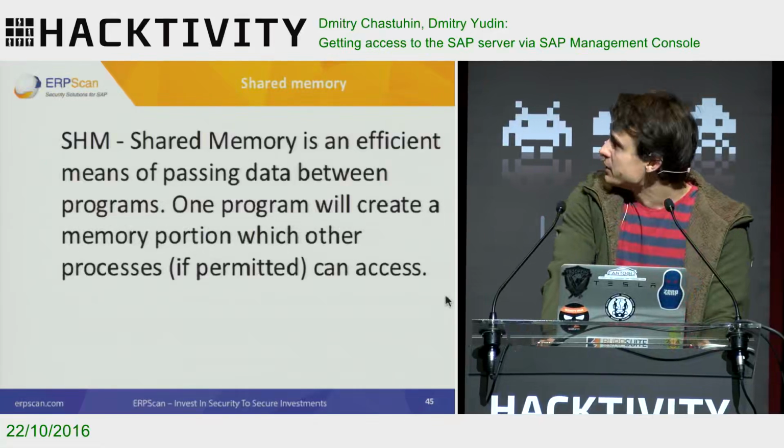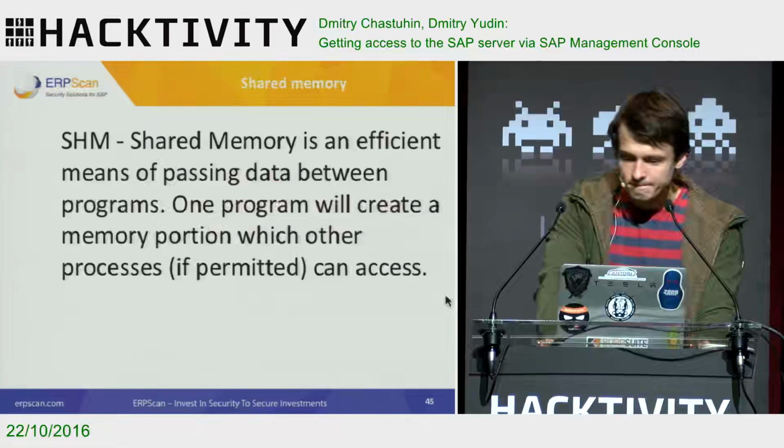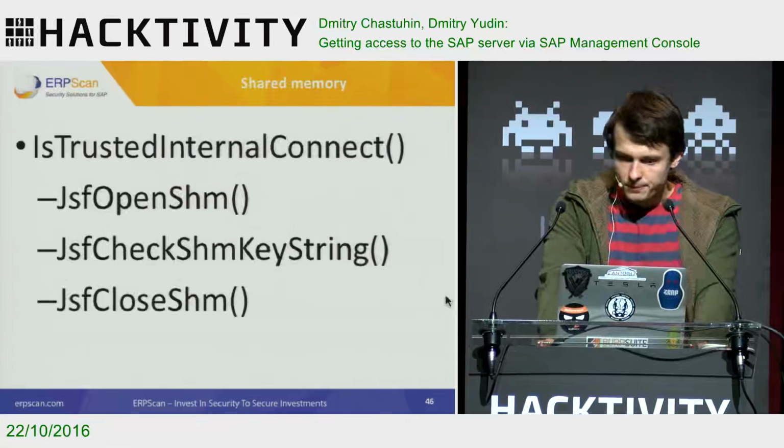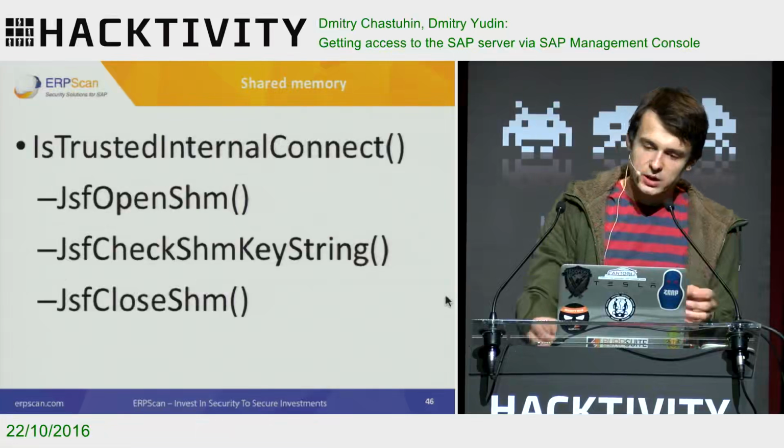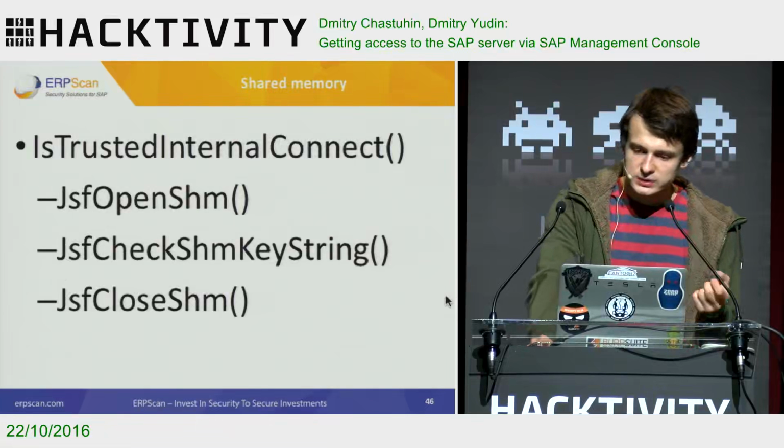As you can see, it's an IPC mechanism. But back to our functions. Try to understand what exactly we do.